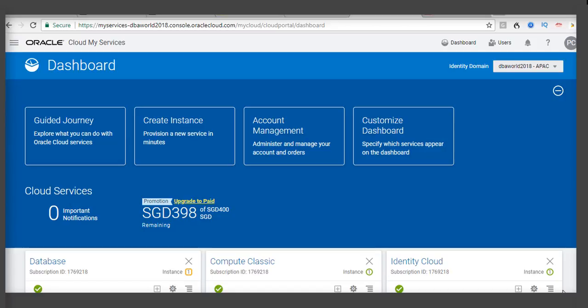Hello friends. In our previous session, we have seen how to create a database using Oracle Cloud Services. In this session, we will see how to start up the cloud database and how to stop the cloud database. For that, we have to log into Oracle Cloud Services.